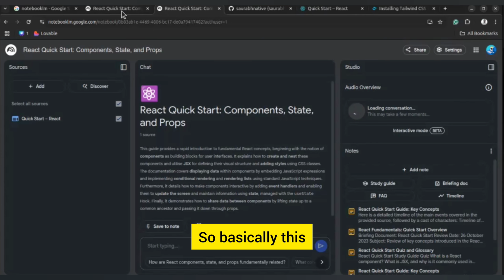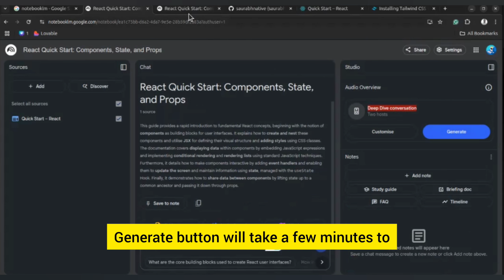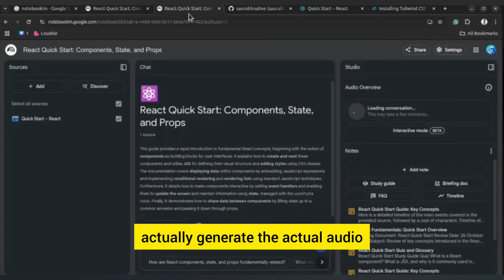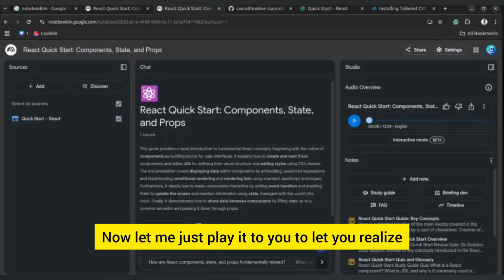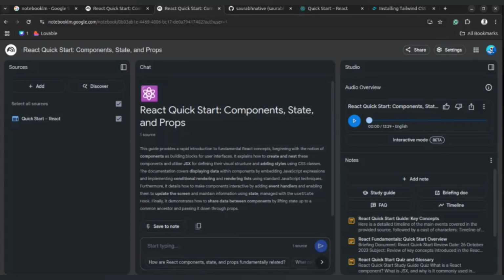The generate button will take a few minutes to actually generate the audio, and this is the final audio that gets generated. Now let me play it to let you realize how awesome this is.